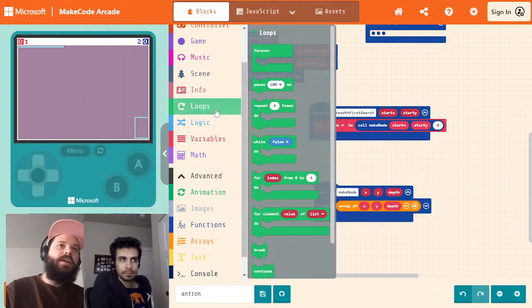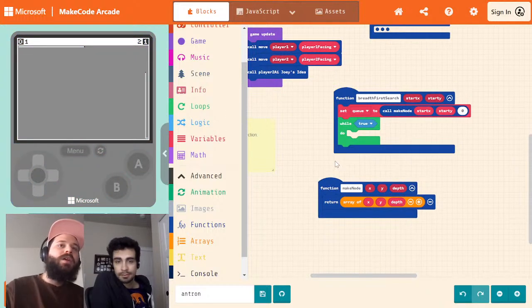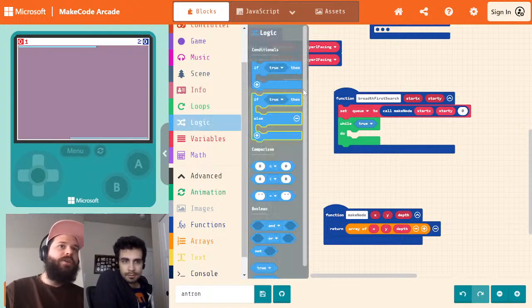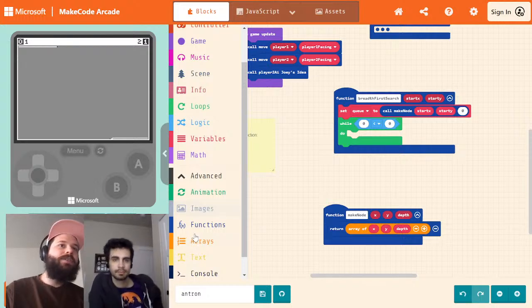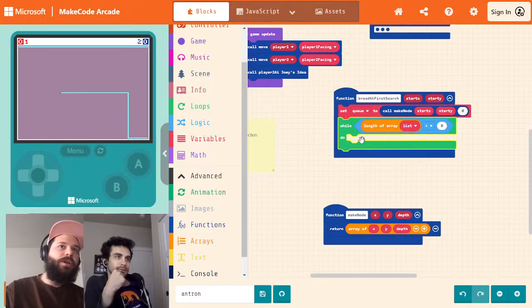And now what we're going to do is we're going to do a while loop. And inside this while loop, we're going to check the length of the queue. And if the length of the queue is greater than 0, that means that we still have things to look at. So when it gets to 0, that means we are done.